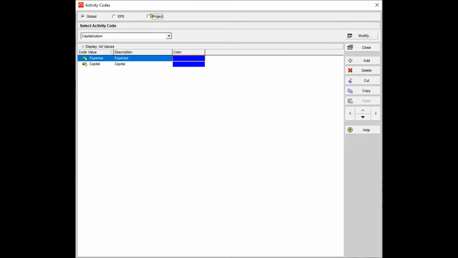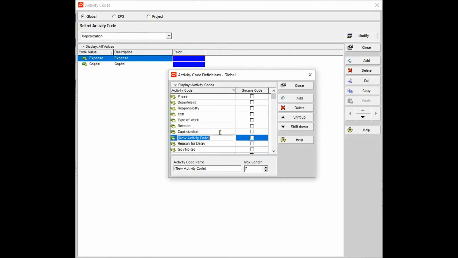Now we'll go to global. We'll go to global and then we will add the same activity code. Modify and then click add and then we'll say global. Global activity code. Okay, here we can see the secure code.